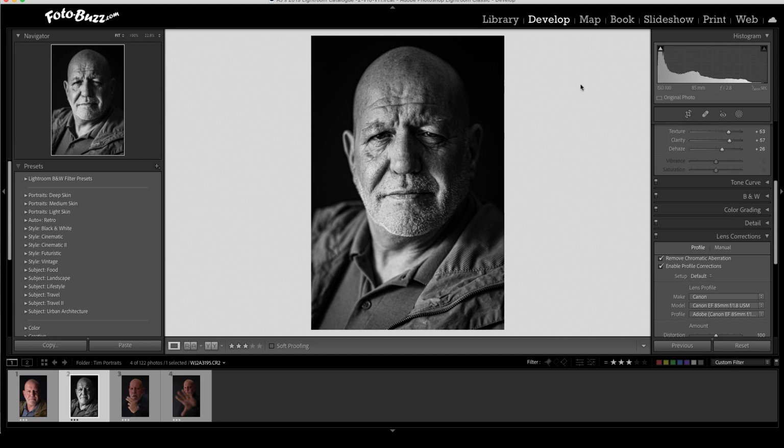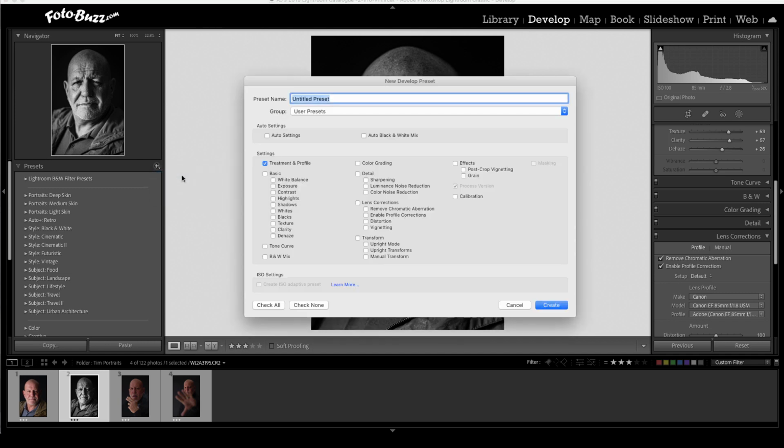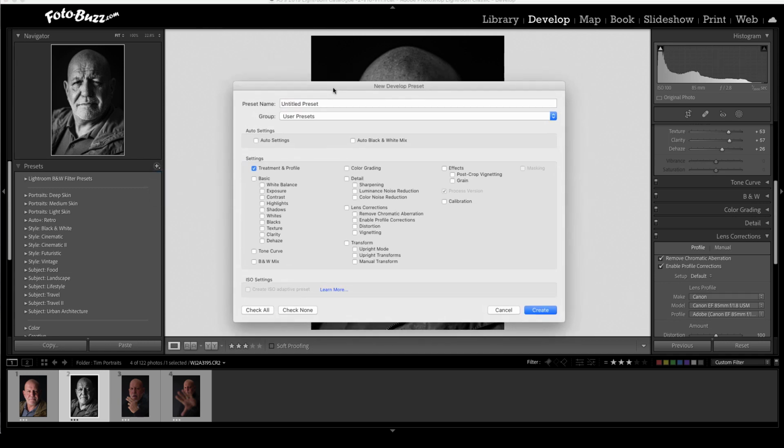So having done that very simple little bit of processing, I'm going to go back to our Presets panel here, and there's a cross or a plus symbol on the right hand side at the very top, and I'm just going to click on that. We get this drop down, and I want to create presets. So I'm going to open up that, and we get a dialog box.